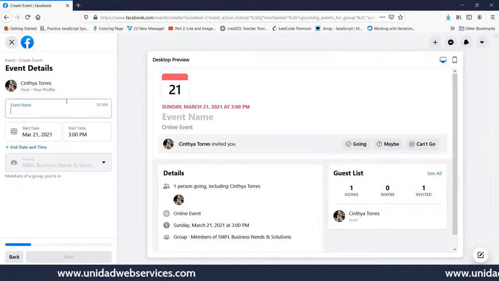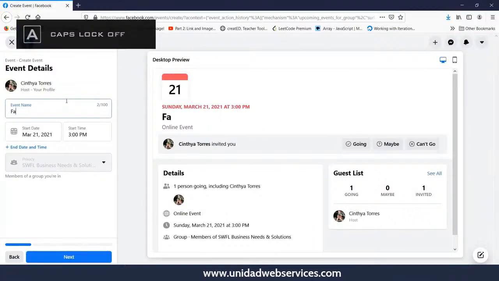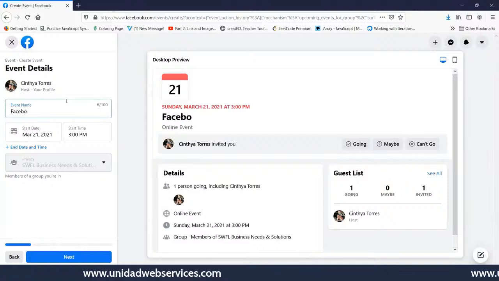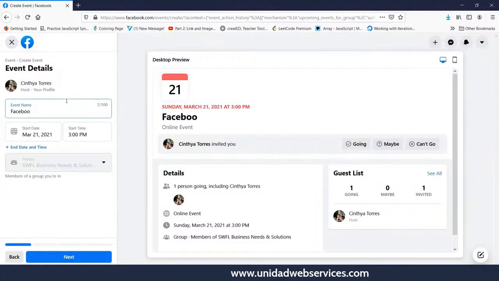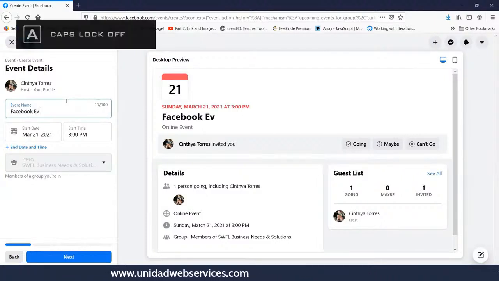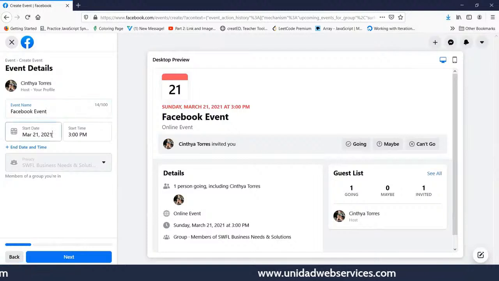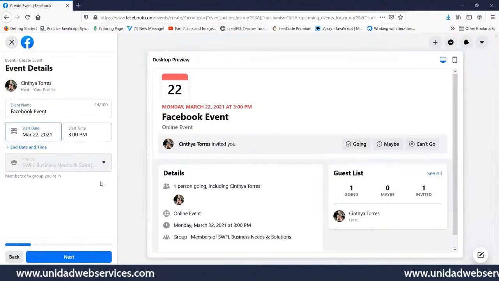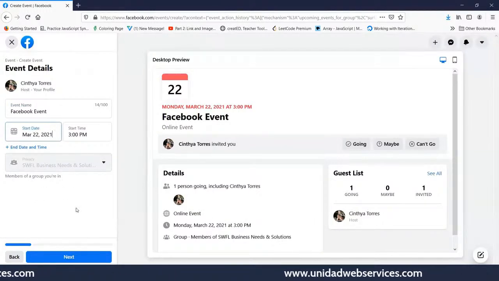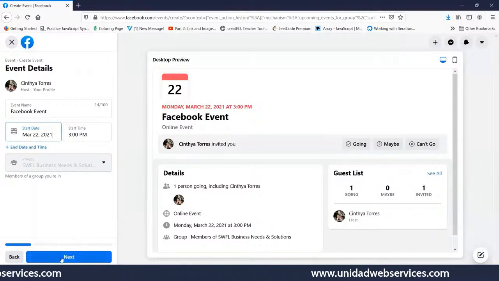You give the event a name. So we're going to say, that's what I'll say. Give it a date. But we've got to change this. Let's say for tomorrow, whatever time you want. Because this is a private group, this will be different members of the group you're in. So it's going to show this event to all my people in my group. Press next.